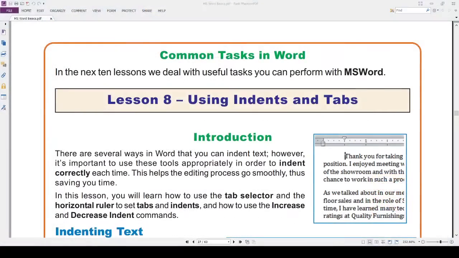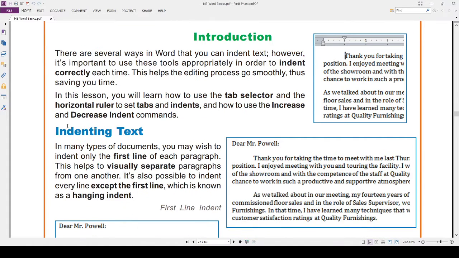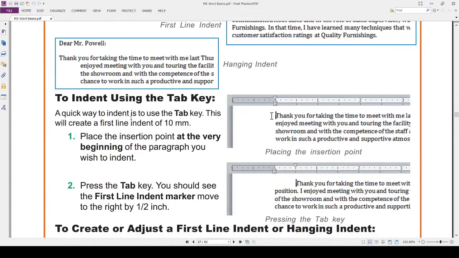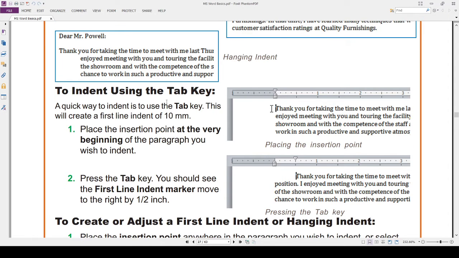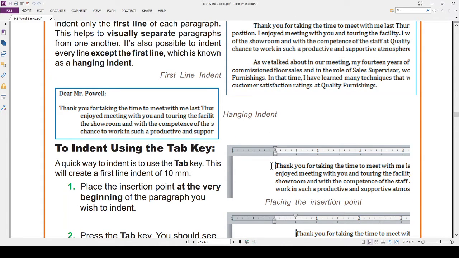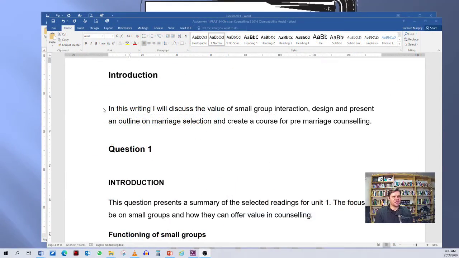So let's go back to the manual, and let's just look at it there. We're talking about indenting, and we're talking about also using the tab key for indents. Now, what happens with your tab key is that your tab key actually has a preset set on it.